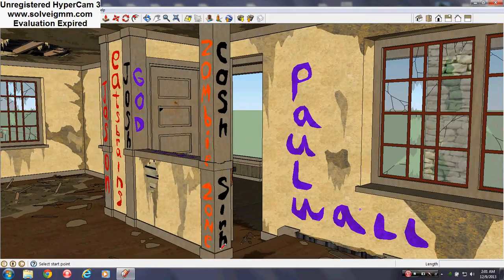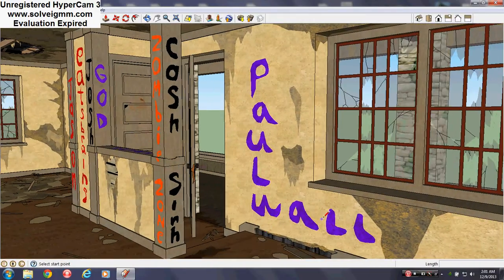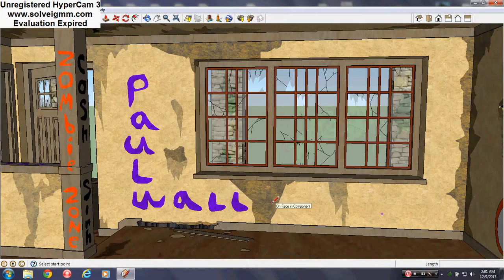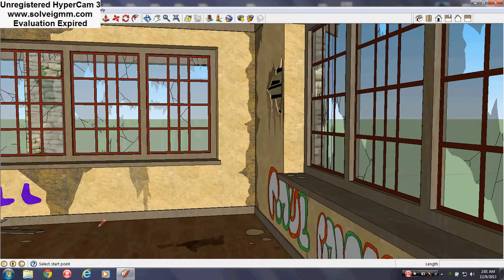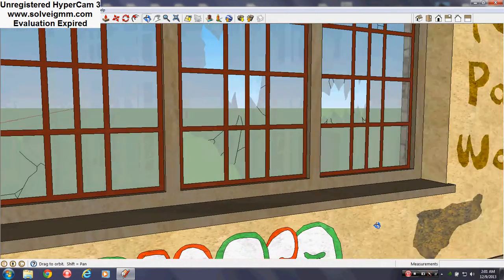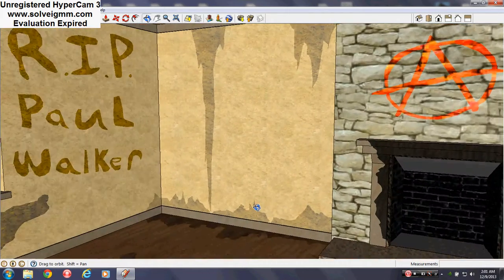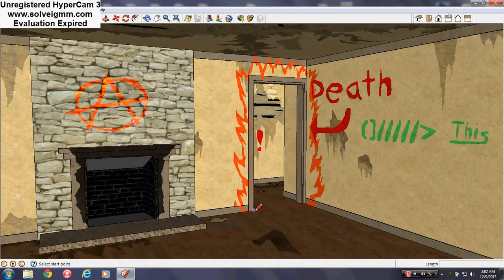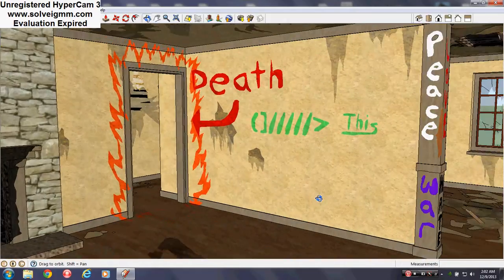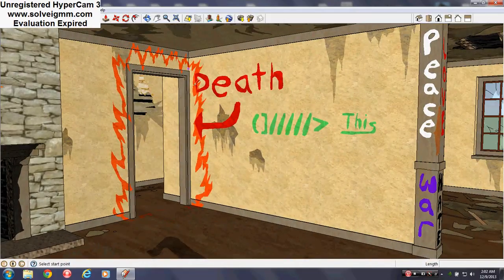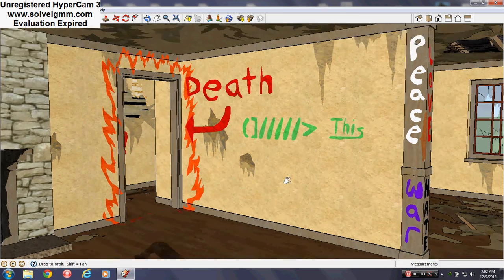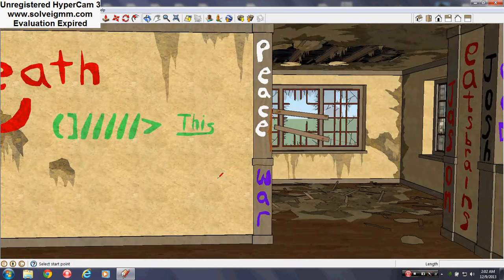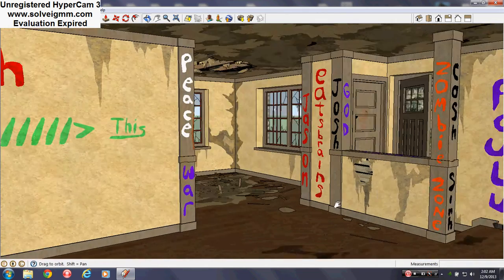Kosh and Cinch, something only a couple of people would understand. But anyway, let's see. Then the recent death of Paul Walker, Anarchy, death. I guess flames were painted around the door to imitate going to the pit of hell or something. Ah, screw this. Peace and war.